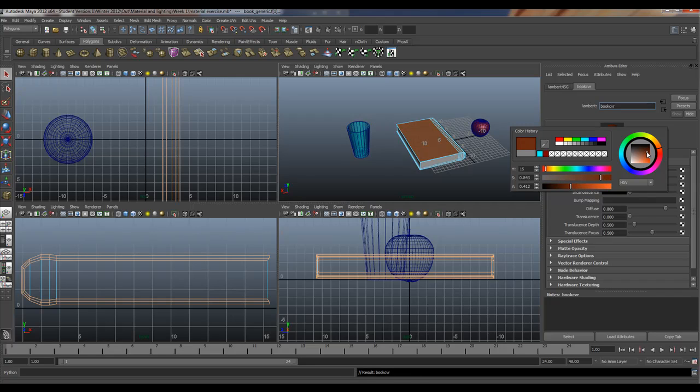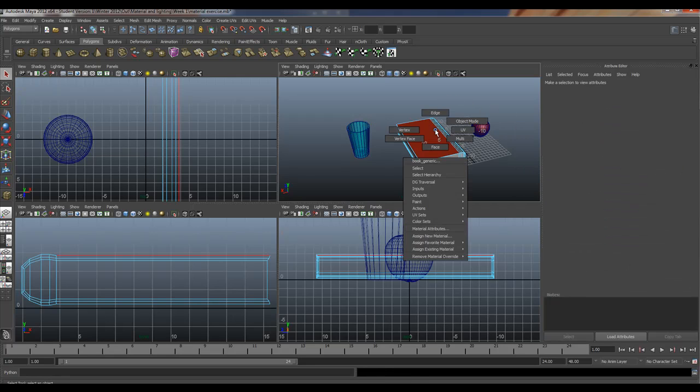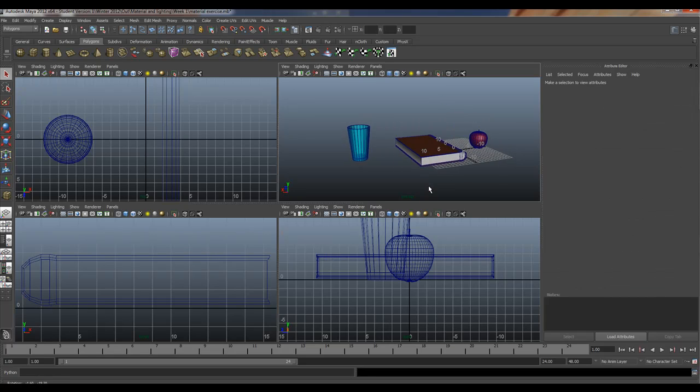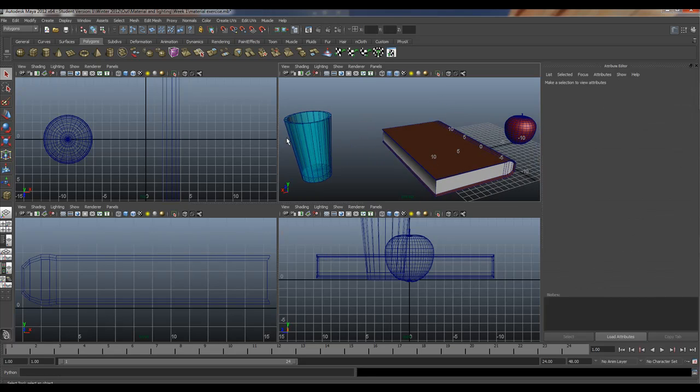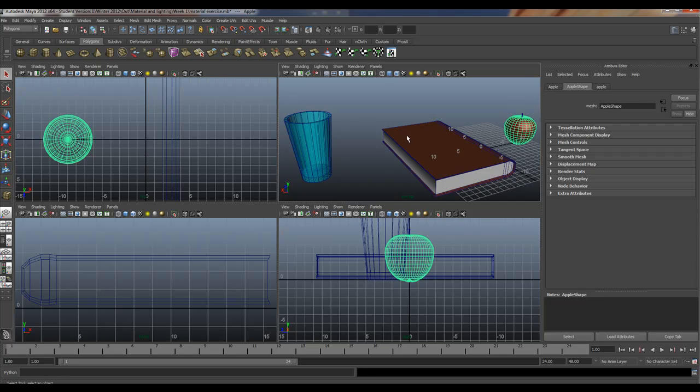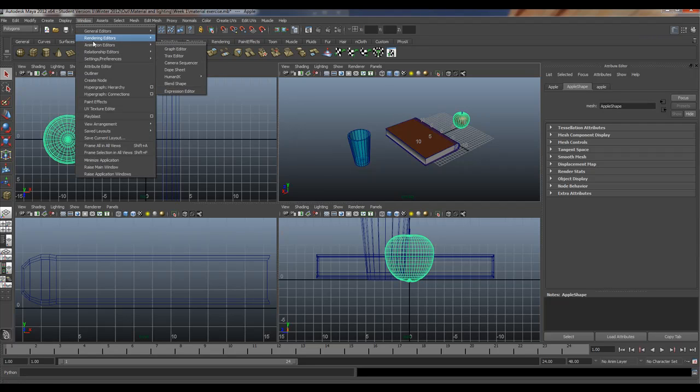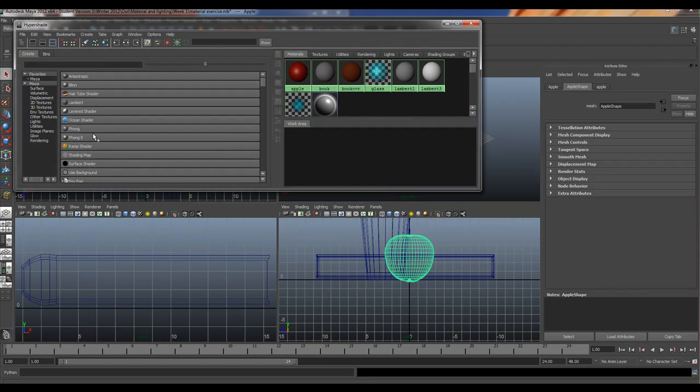Brownish. And you'll see that that book now has two different materials on it. Pretty cool, huh? So we got the book with the pages, a glass, and an apple. So that's a real quick rundown of how to apply materials to objects. And real quickly here, I'll briefly run down how these materials can be used and in what circumstances.